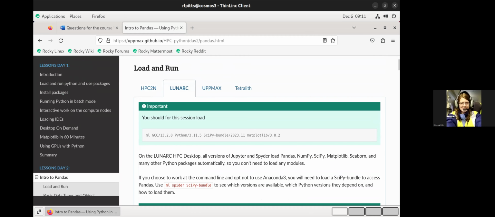For LUNARC, it's fairly similar, slightly newer. We will be using Python 3.11.5 and SciPy bundle 2023.11 and Matplotlib. Now, again, this is if you're working at the command line. If you do what I usually do, and that's to work in a GUI like Spider or Jupyter, then you don't need to load anything. It's included with the GUI packages.